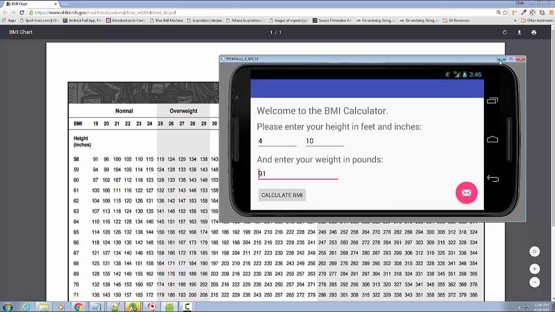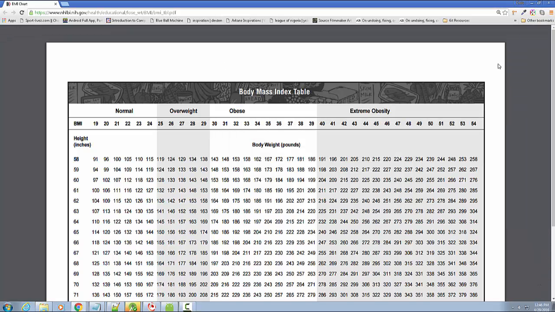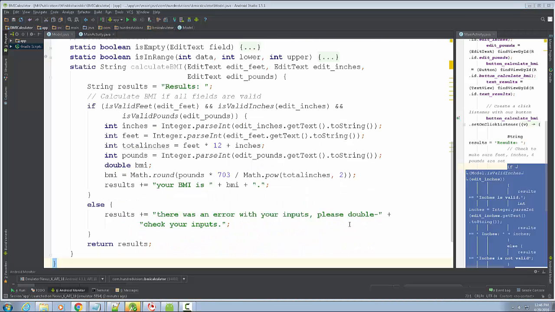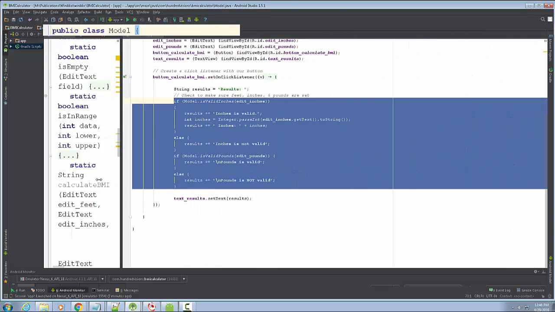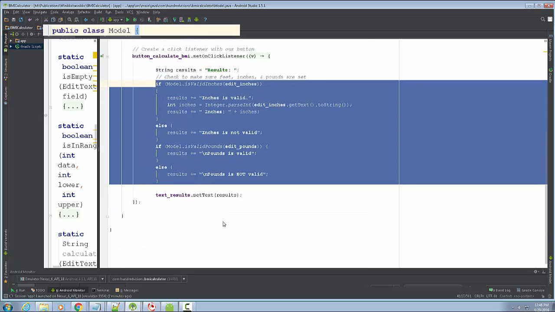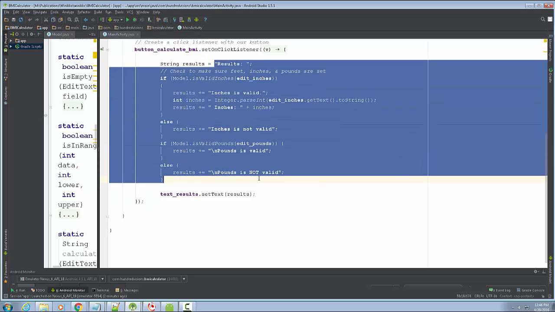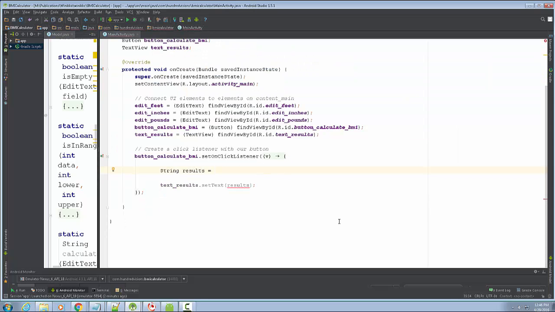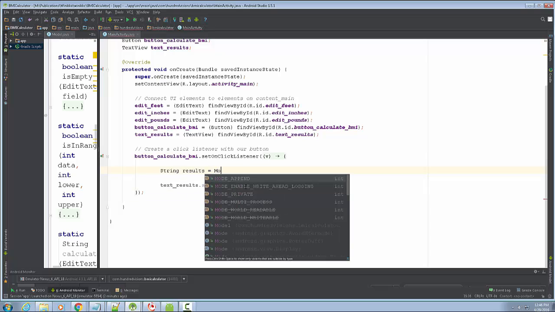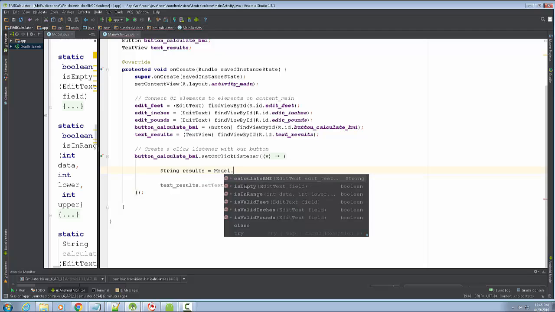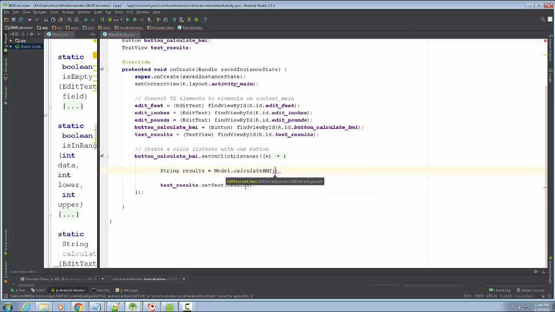Oh, it's kind of hard to test it if we're not calling the function. Duh. All right, I cannot believe I just did that. We know we have to calculate BMI, but we got to do that in here. So watch what I do. We go to MainActivity. Two lines of code: string results equals model.calculateBMI.